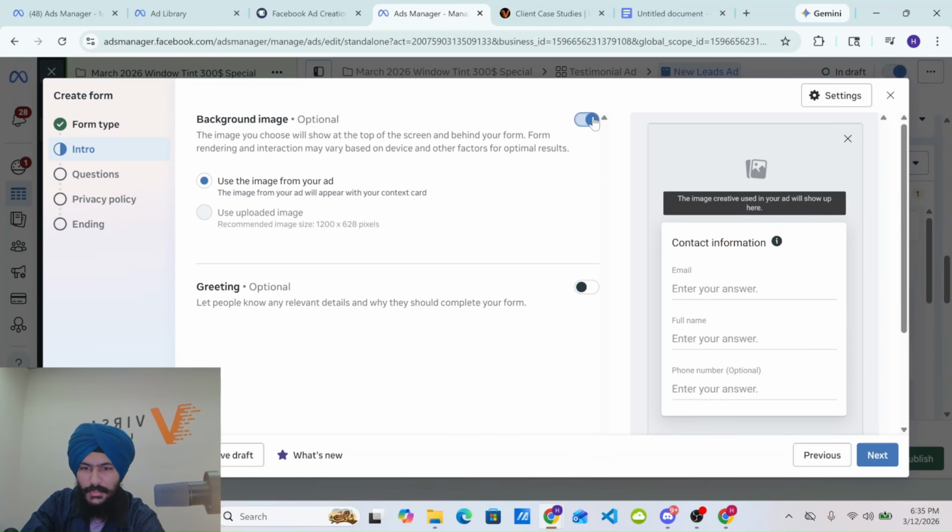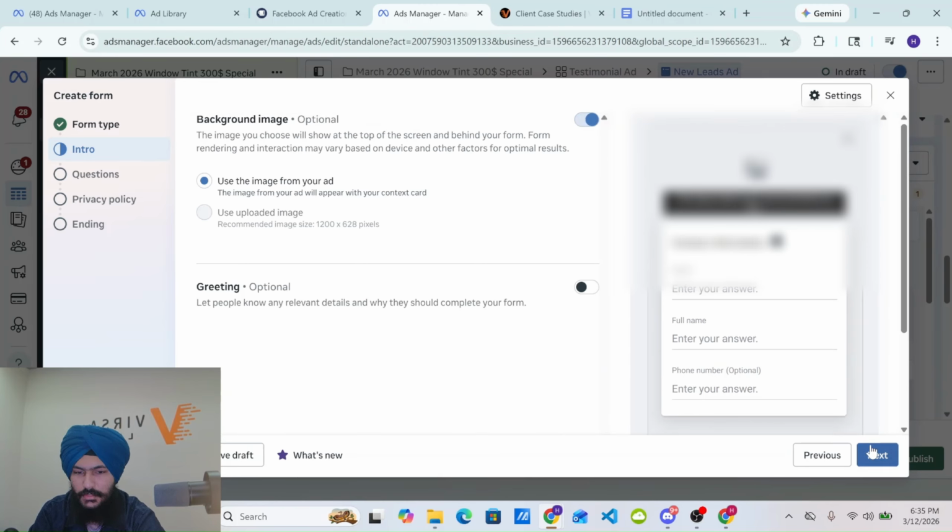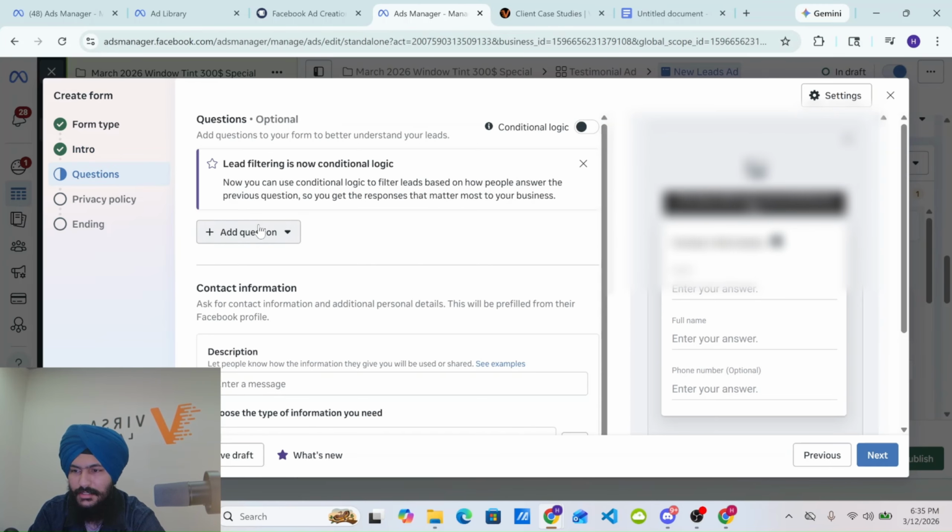I recommend having the background image. This will essentially take whatever you have in your ad and put it as the background. It just looks really nice. If you have it blank, people sometimes forget what the ad is about. So you want to make sure that you have the background image on. A lot of testing, found that out. Greeting, off.